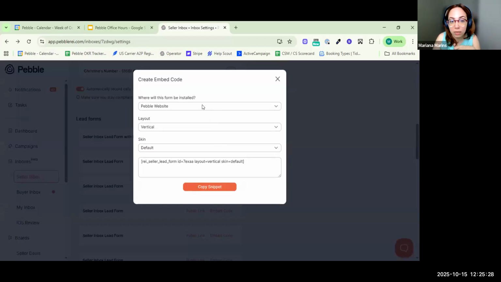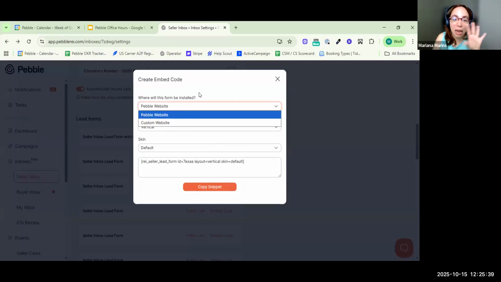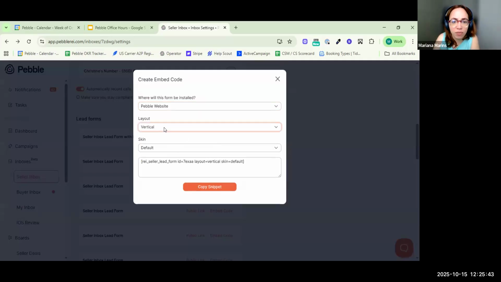And here, just pay attention. You need to select which kind of website you'll embed this to, a Pebble website or a custom website. And then you have some options here and so on. So what's going to happen is you will copy this code and paste it on your website to make it work.